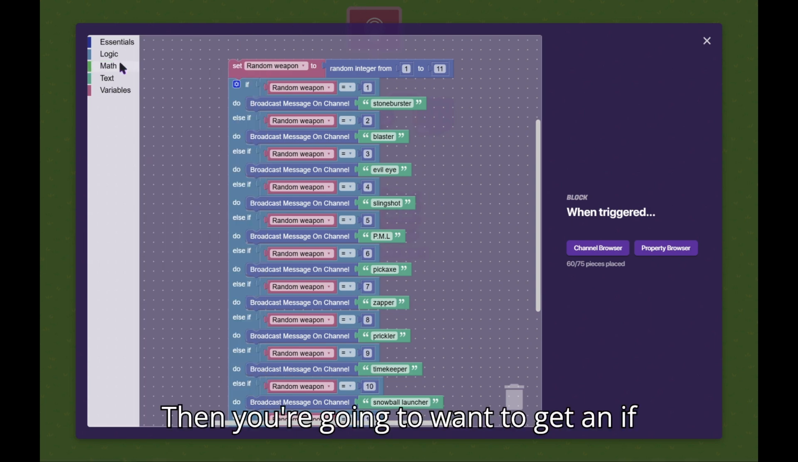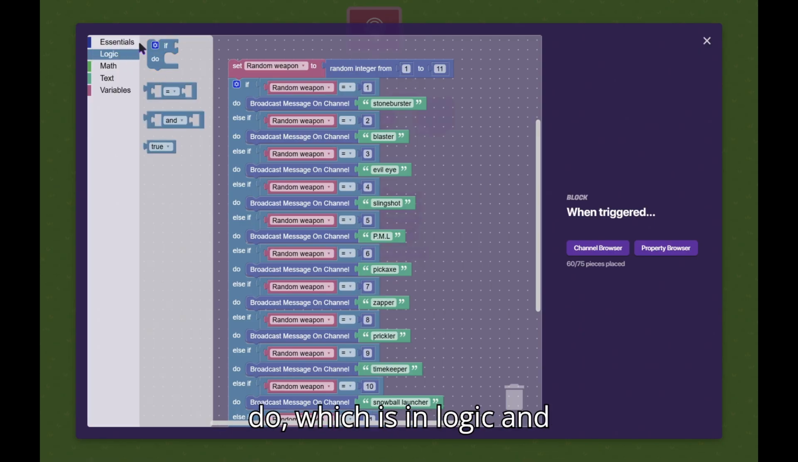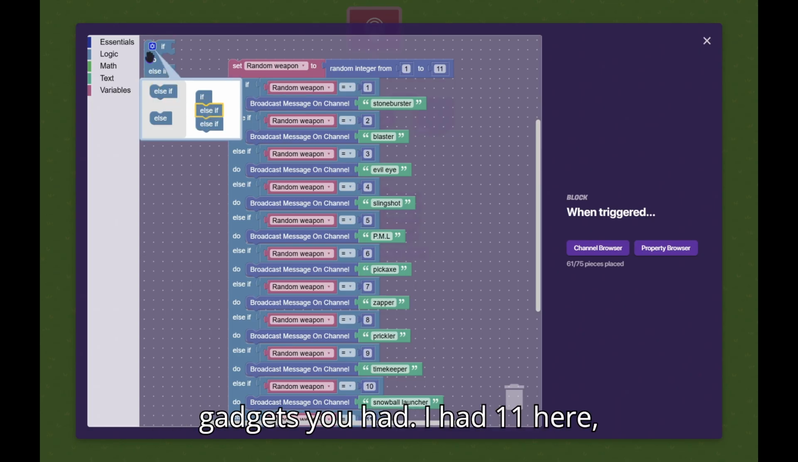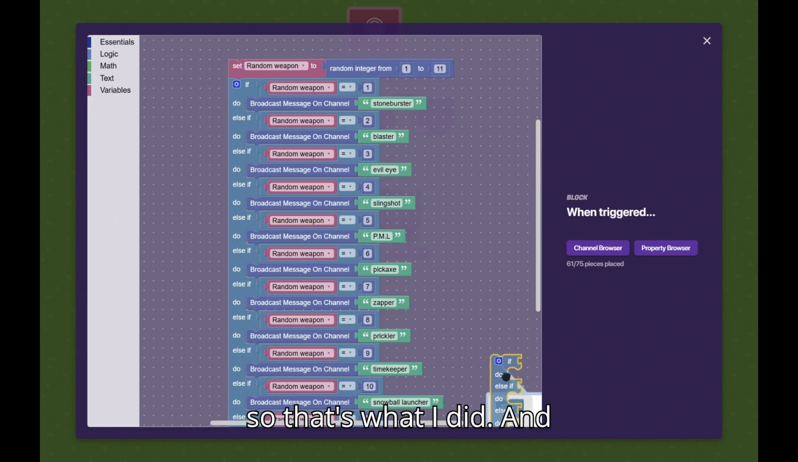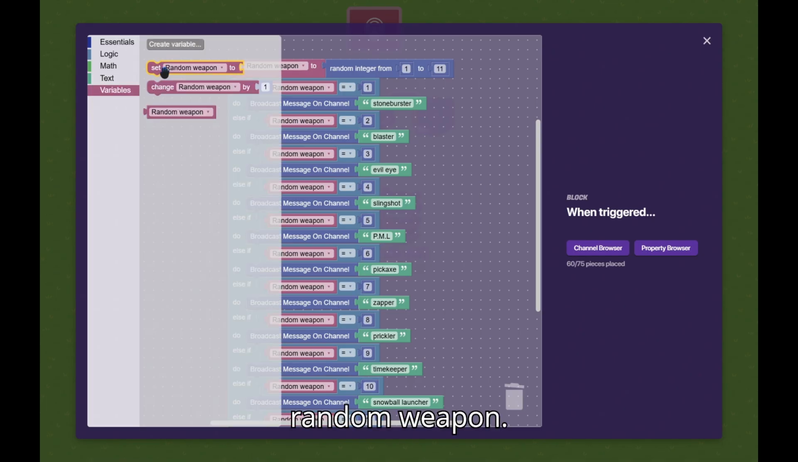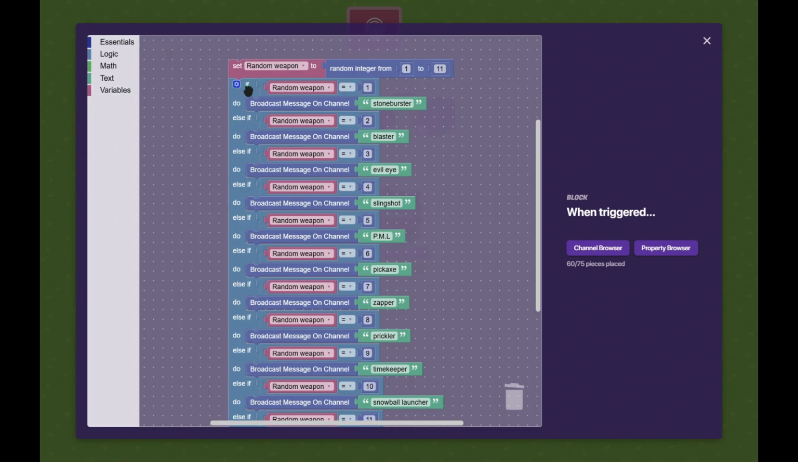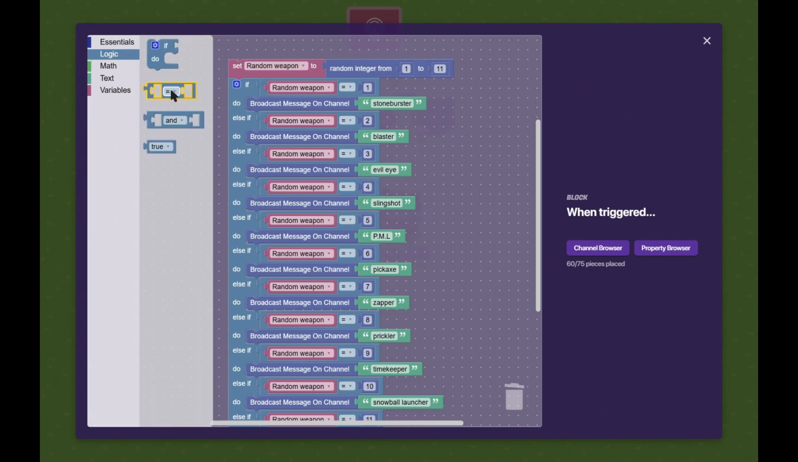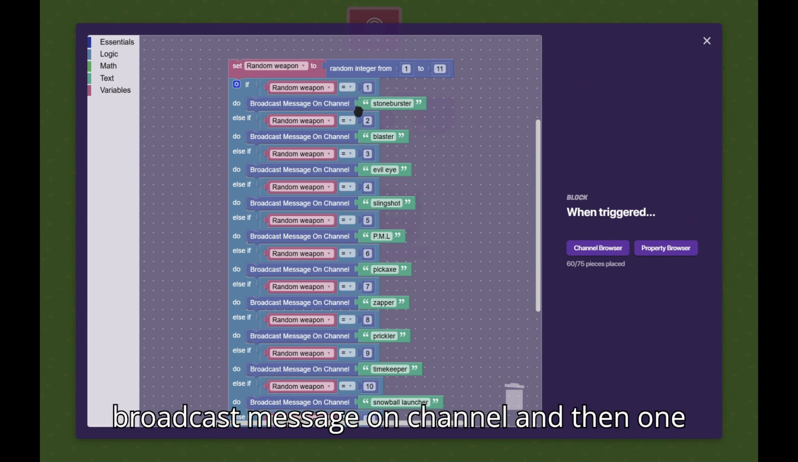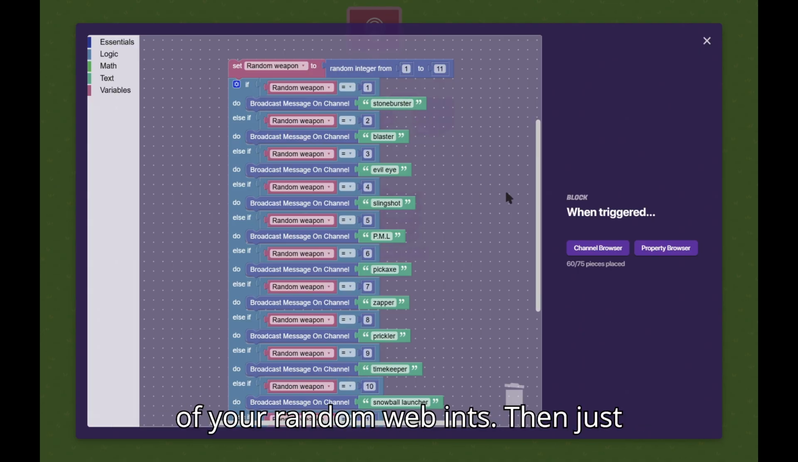Then you're going to want to get an if do, which is in logic, and add into this however many gadgets you had. I had 11 here, so that's what I did. And you're going to make it do on if random weapon equals 1, or your first number. And on do, you're going to want to put broadcast message on channel, and then one of your random weapons.